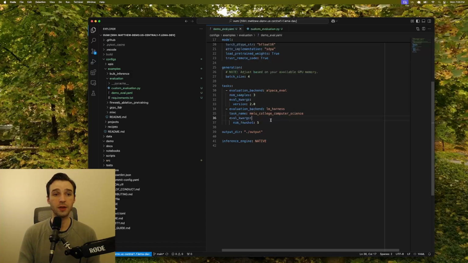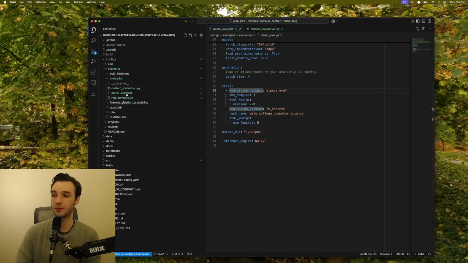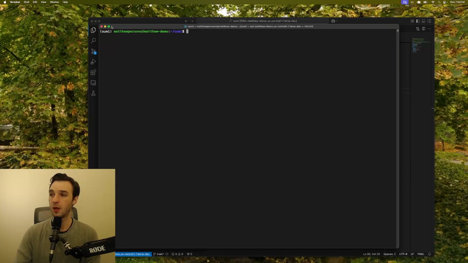Before that though, let's go ahead and run this benchmark as is, or these benchmarks in this config, so we can see how evaluation works out of the box with predefined benchmarks. So what we need to do first, I'm just going to keep track of this evaluation config path, and let's go ahead and run evaluation. When you're going to run evaluation in Oumi, make sure you have installed the Oumi evaluation package.